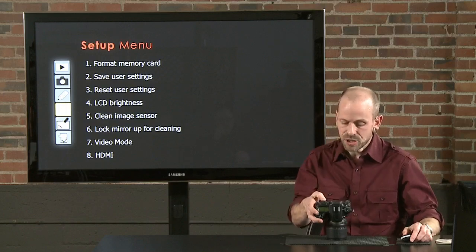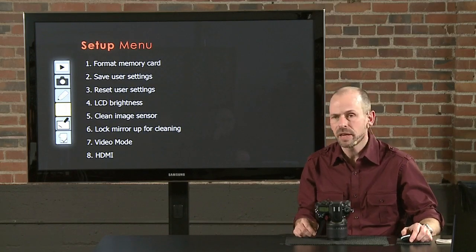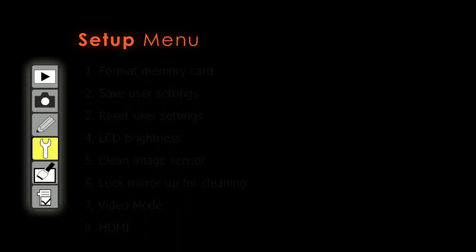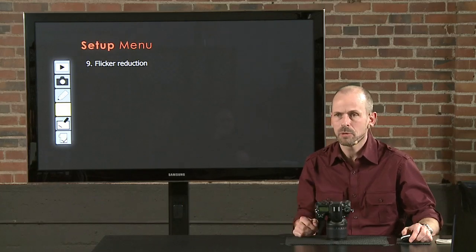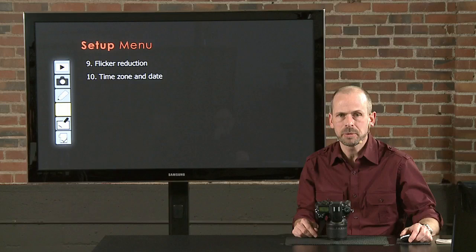And then we have an HDMI control, which controls the output resolution and device control. If you have this hooked up to an HDTV, you can control the camera somewhat by the remote of the TV if you have this activated. Flicker reduction: when you're in the live view or the movie mode, the screen refresh rate on the back of the camera may interfere with the lights you're working, so you can adjust for flicker problems.